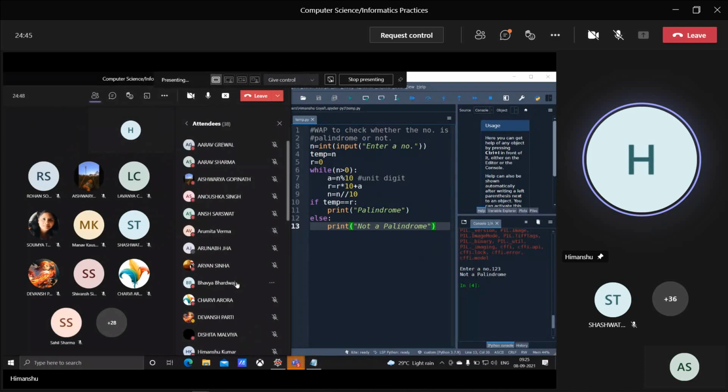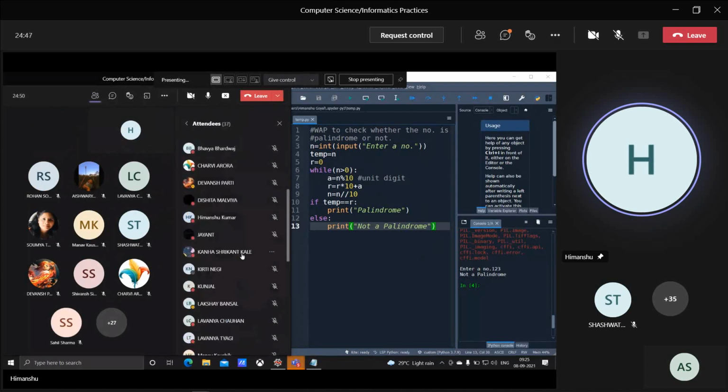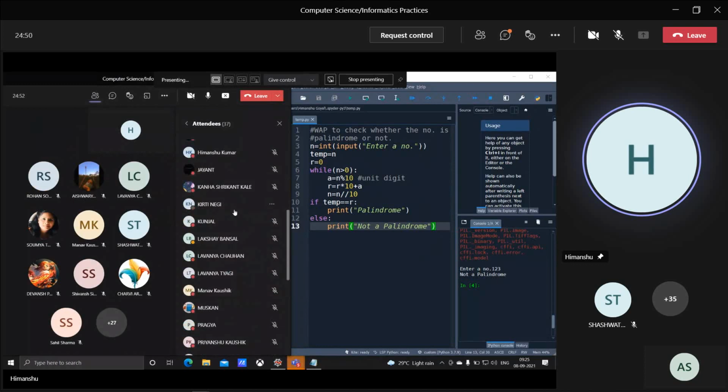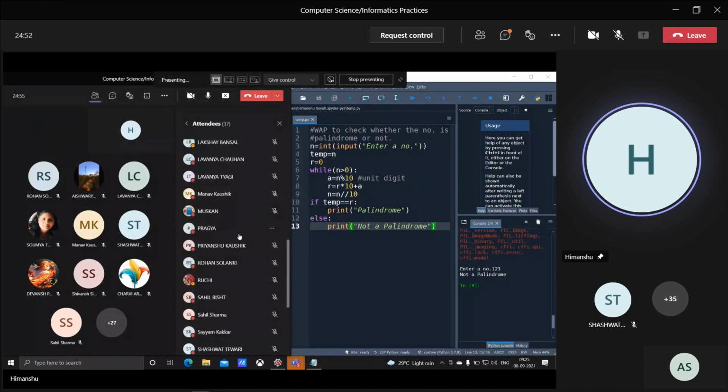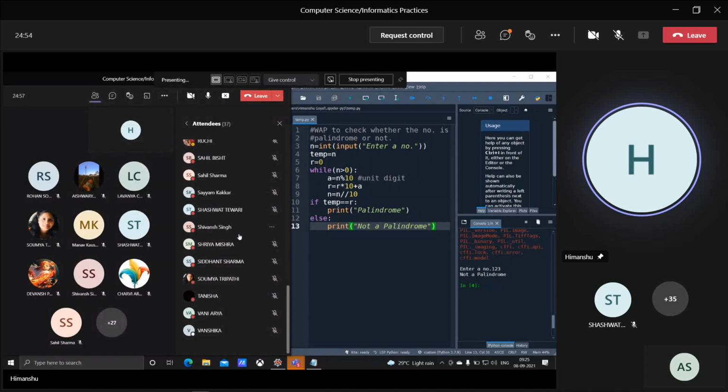We have some new names that I can see on the screen. We have Kanha as a new name here, Kirti Negi, Kunjal, Muskan, Ruchi. We have some new students.